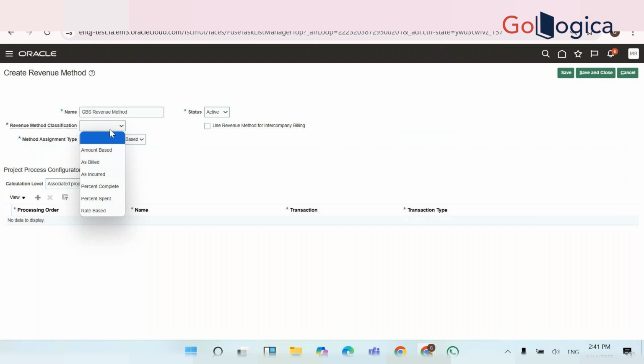Let's say if we have a contract which we are going to go with based on events or milestones, then you can choose amount based. If your contract's revenue method is based on rate, meaning a person will have bill rates and based on that you are going to bill them, then you need to choose rate based.